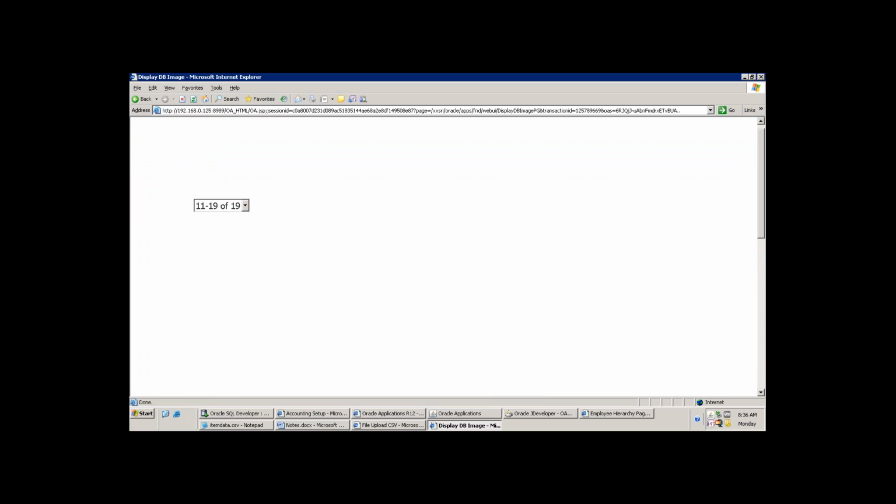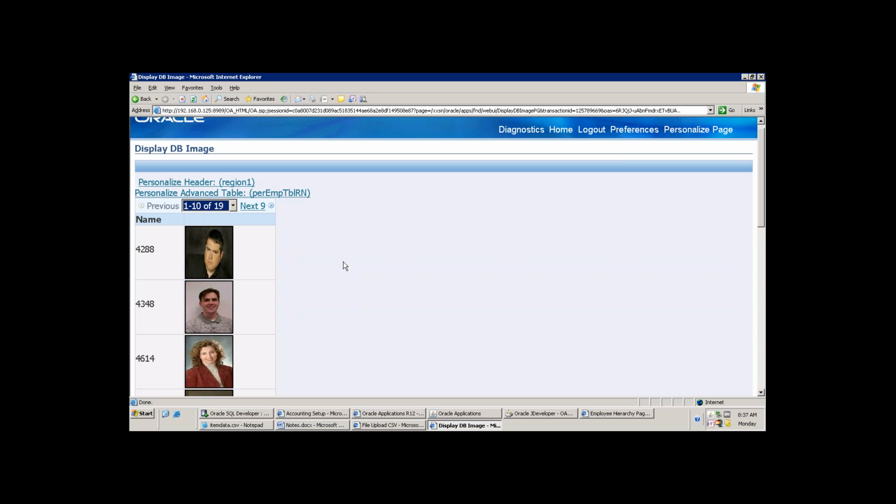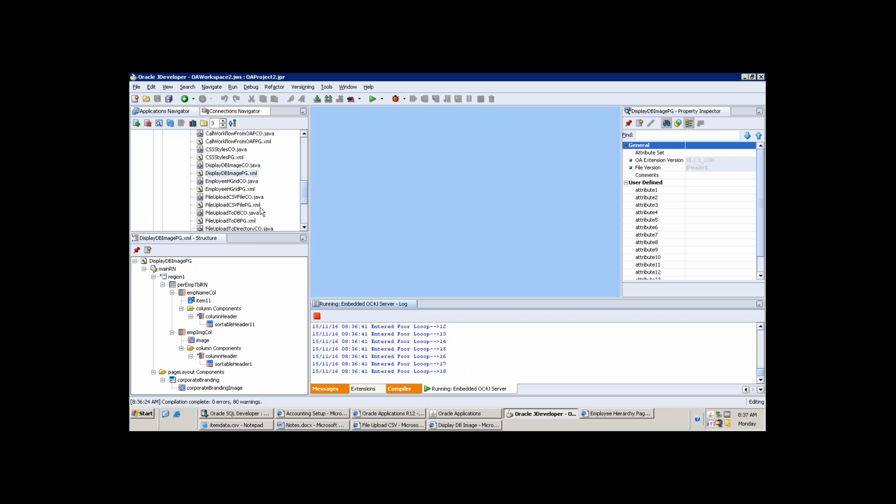Okay, I'm just trying to get 20 employees. But what is the extra logic which I'm using? See, if you have a database image, by default it will not work. We have to go with a different approach, and let me show what is the coding written for this one and all the components.